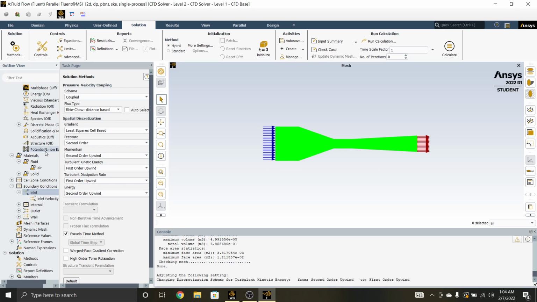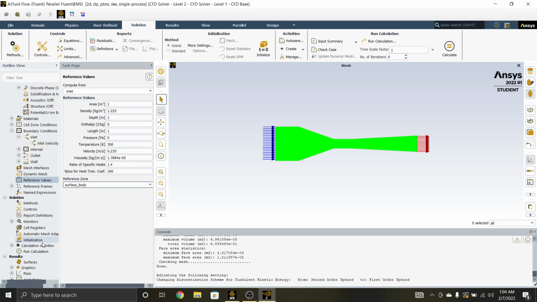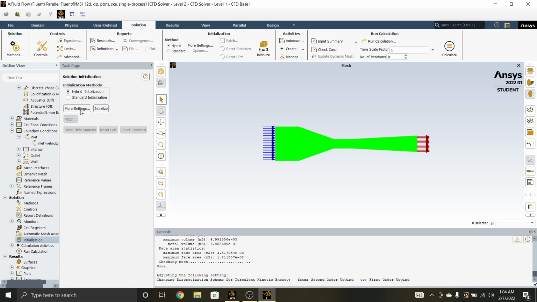Okay. And one more thing I should do before I start my calculations is the reference values. So we're computing from inlet, velocity is there on the surface body, and that is good to go. Okay, so now that I have that, we can initialize. Let's go to initialization. There we go.